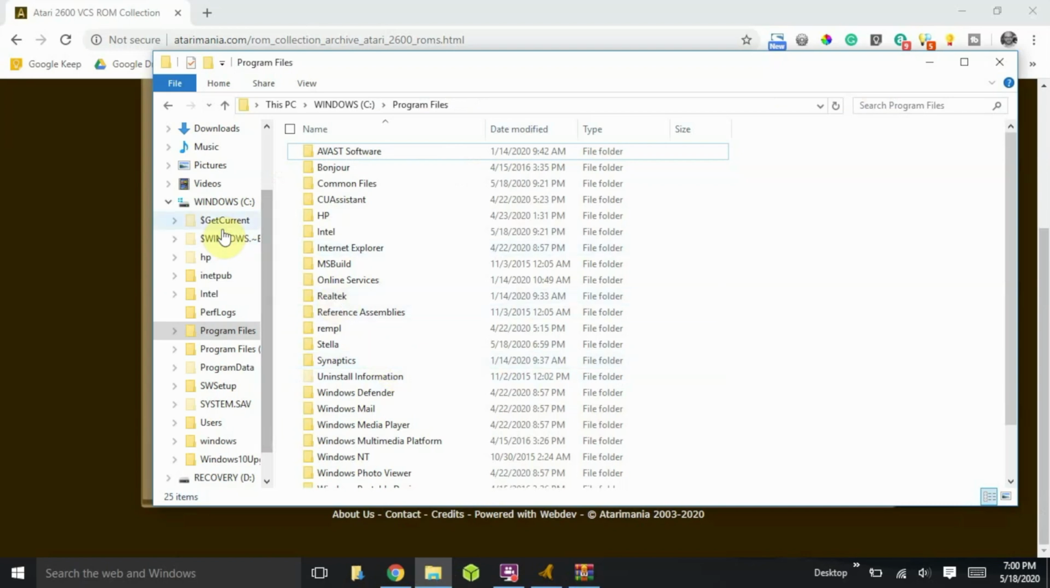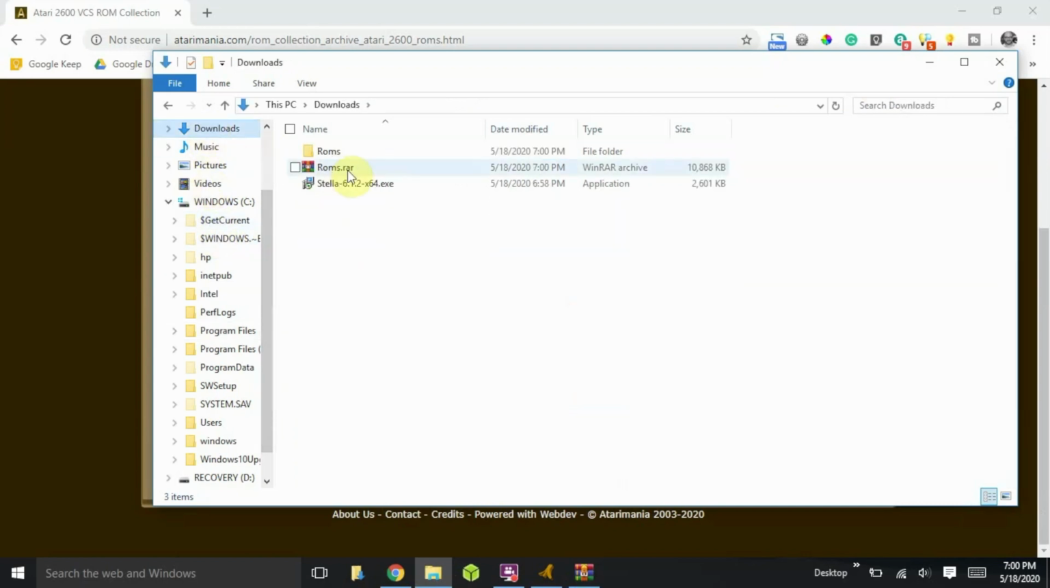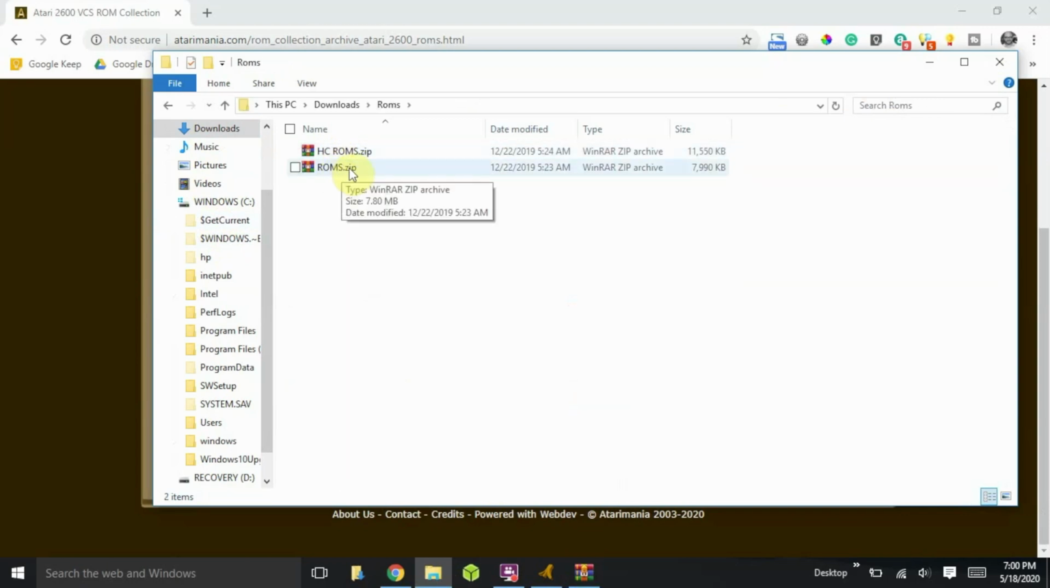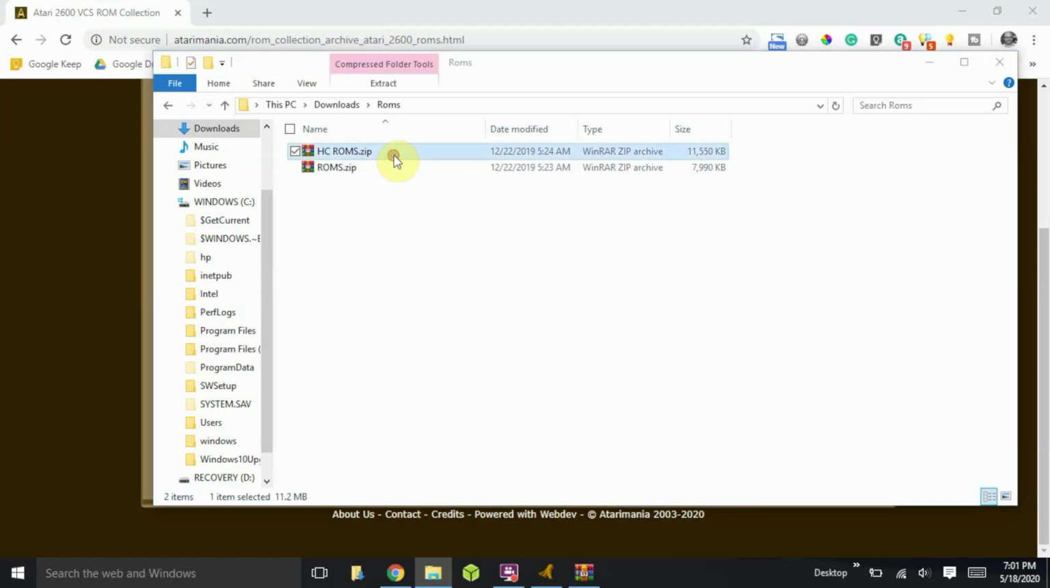decompress two more zip files. So you'll see HC ROMs and regular ROMs. The HC ROMs is a categorized version of all the ROMs, so you can look up PAL versions, NTSC versions. It also breaks the files up in alphabetical order, so there's not too many titles in one directory. So I'm going to go ahead and do the HC ROMs version.